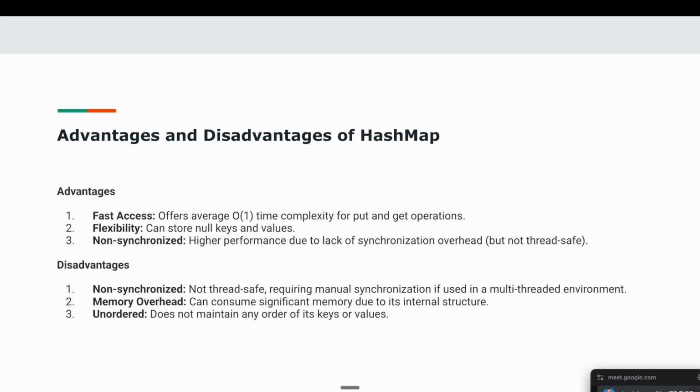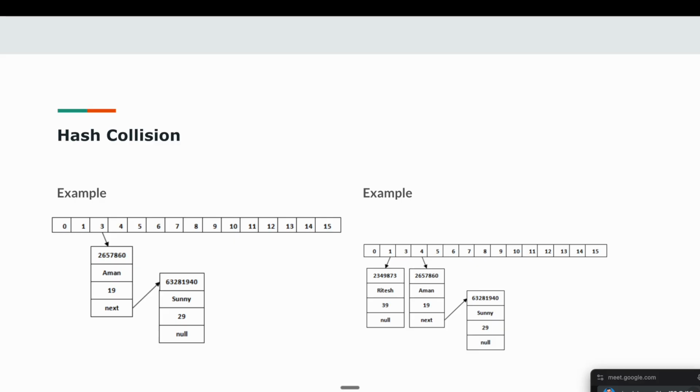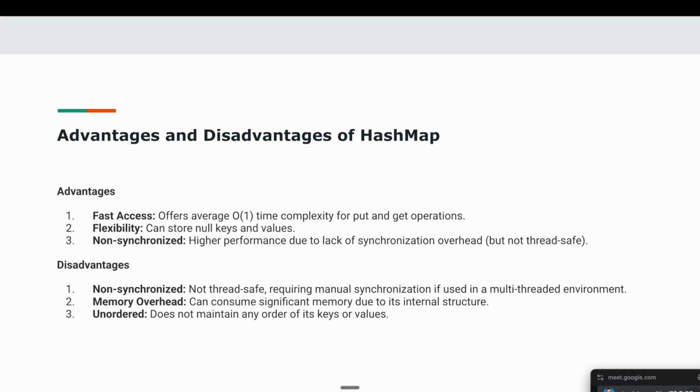Got it. And this is very important from the interview point of view, because people ask this question: how internally it works. So you should be very thorough about what happens inside it, how the hash code is calculated, how hash collision is managed, and what internally happens when there is a hash collision. It creates a linked list and adds the data into the map. Yeah, so this is how it works. Now we'll see the advantages and disadvantages of the HashMap.